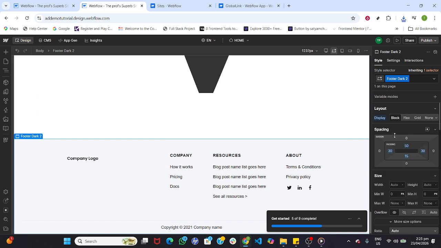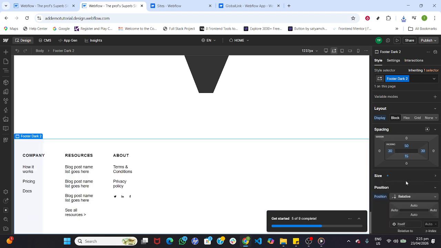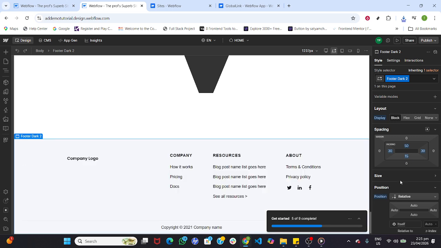With the footer now on the canvas, click directly on it to make sure it's selected. You'll work mainly in the right-hand style panel. Before changing anything, take a quick look at variable modes. This view helps you understand and manage design tokens, like color and spacing variables, which keep your styling consistent across the site.